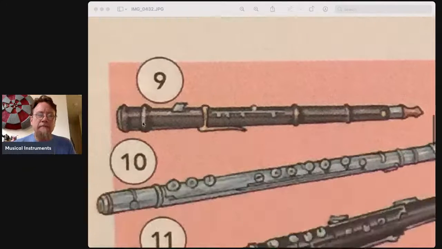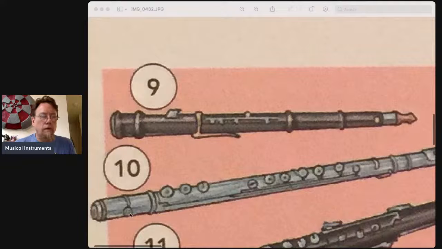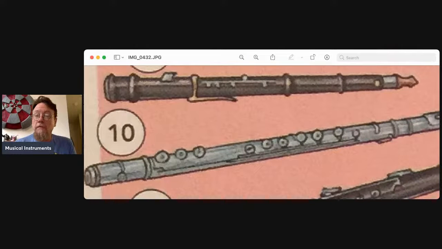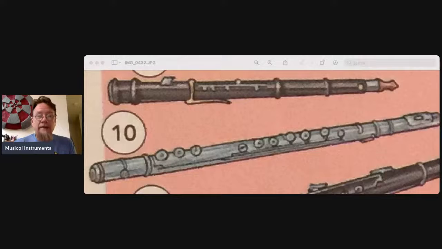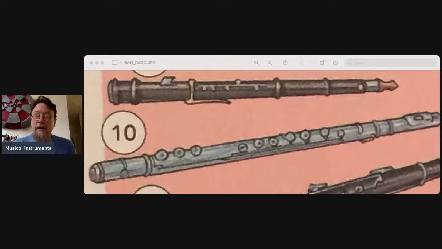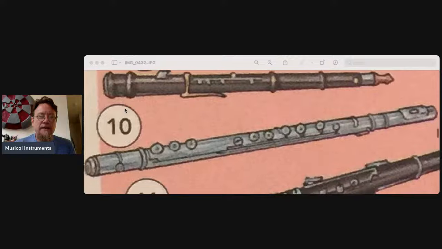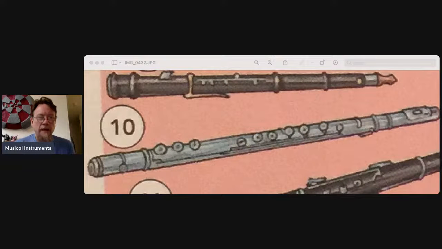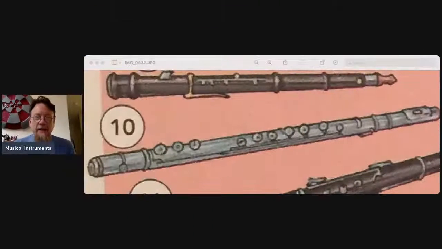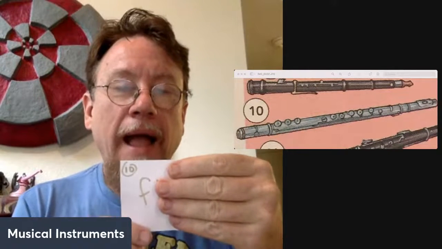Okay, the next one, number 10, is pretty common. Maybe you know number 10. Try to isolate it a little bit better here. Instrument number 10. You play like this. Do you know instrument number 10? You play it like this. And that sounds a little bit better than what I just did. This one starts with letter F.